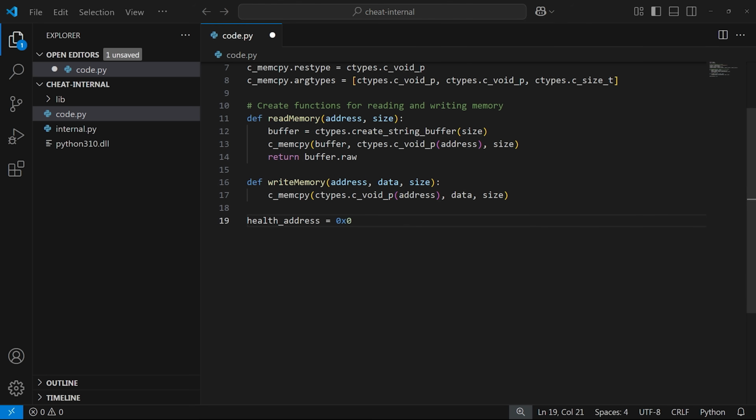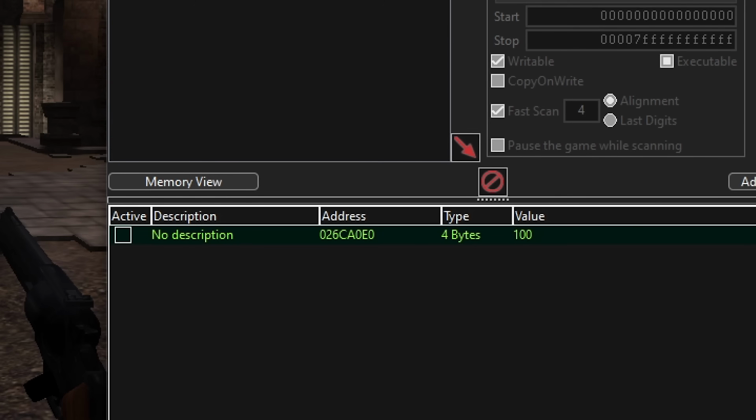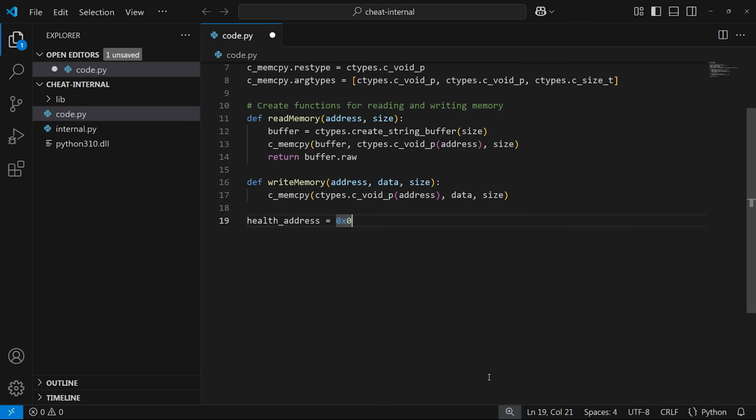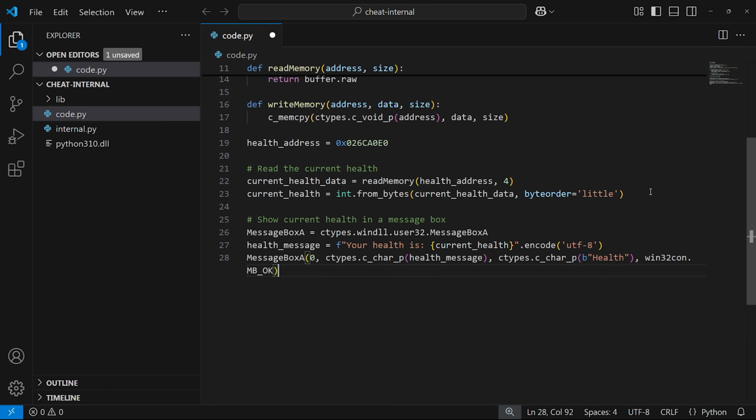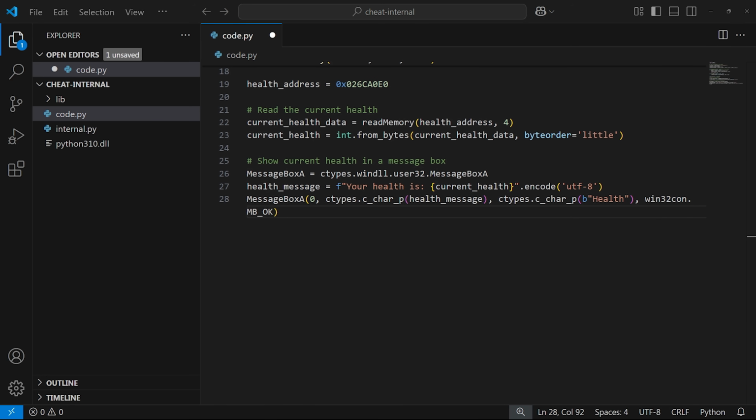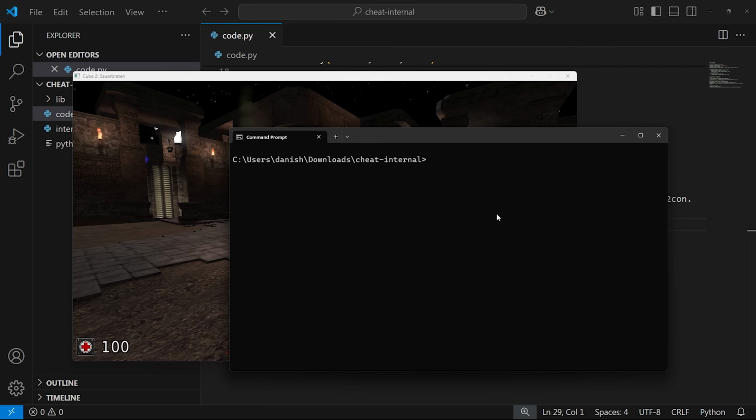Next, we specify the memory address where the health value is stored. This address can be found using Cheat Engine by locating the player's health value and then writing that address to our script. Ideally, we will retrieve the player object dynamically and access the health value from it, but for now we will use the direct address. We then call the readMemory function to retrieve the health value, convert it to an integer, and display it in a message box. Once the message box is closed, we modify the health value by calling writeMemory, setting it to 50. Let's test our code.